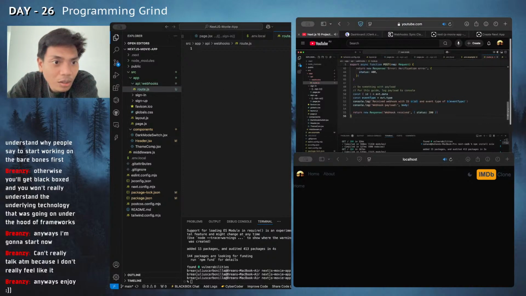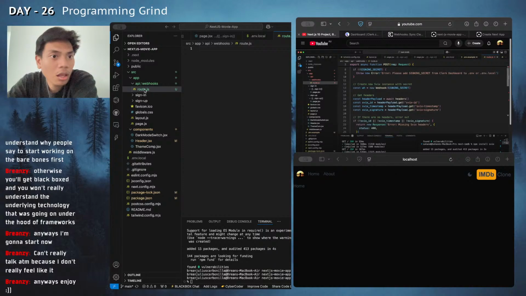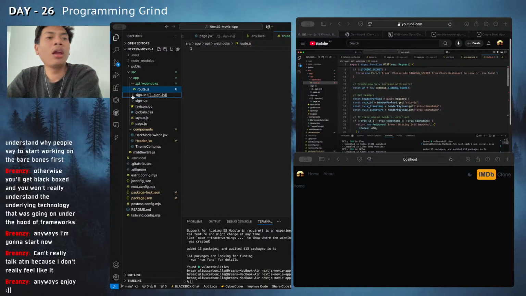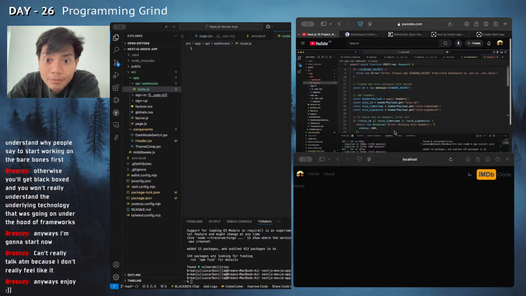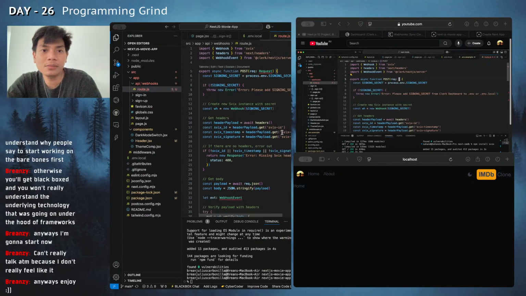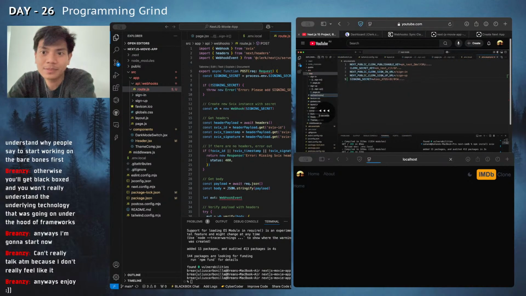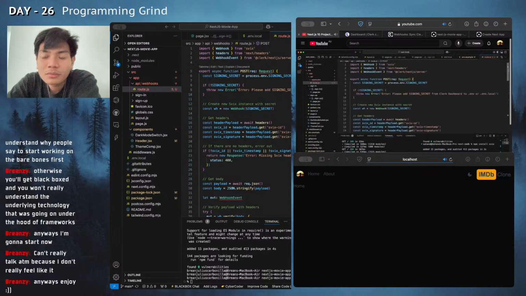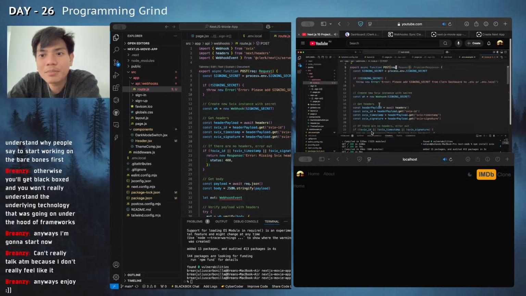Paste this one here. And this code is based on TypeScript. I'm going to remove the TypeScript section.